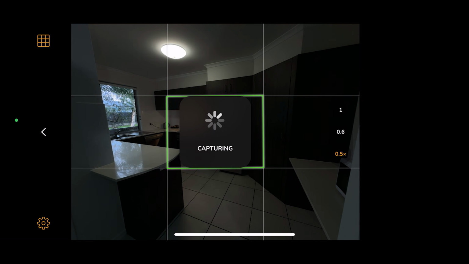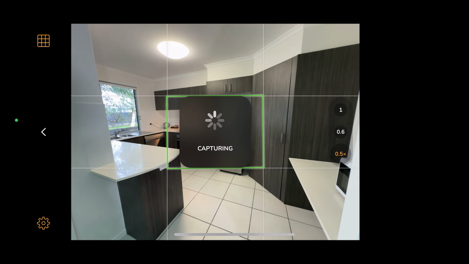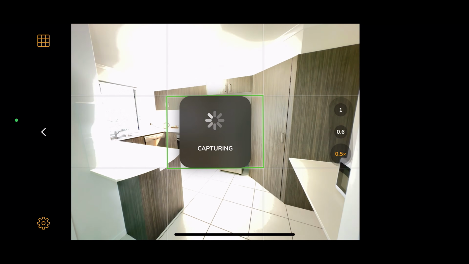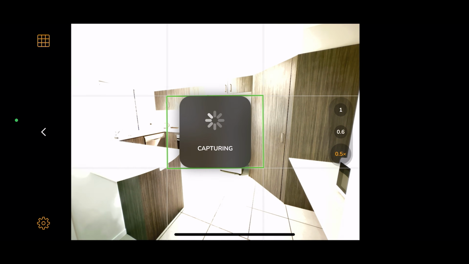I've just hit that camera icon. As I said, the app does all the hard work for you. It's so amazing. It feels like I'm cheating as a photographer. It's that easy. So still capturing the data.